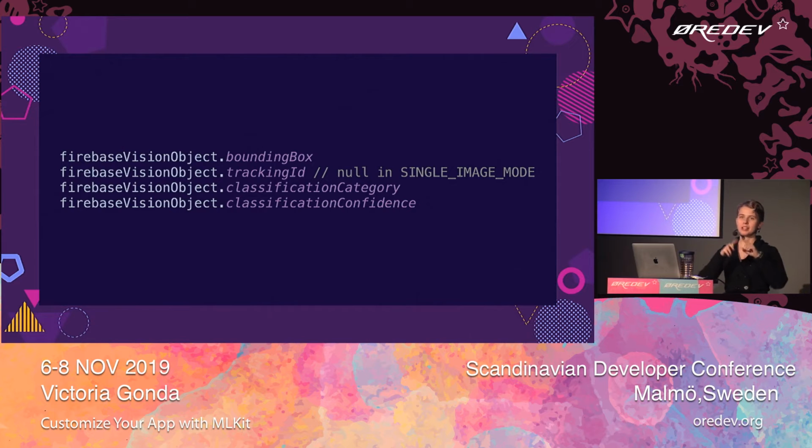So this might be nice if you want to put like a box around the object that's detected, especially if you're doing a video stream. If you are using a video stream so that you can track the object across frames, you get an ID for that object. And you can use that ID to know if the object that you're looking at is the same object as you got returned in the previous frame and if it's moved. With classification enabled, you get that classification category. Remember, this is just a very broad category. And you also get the confidence of that classification.